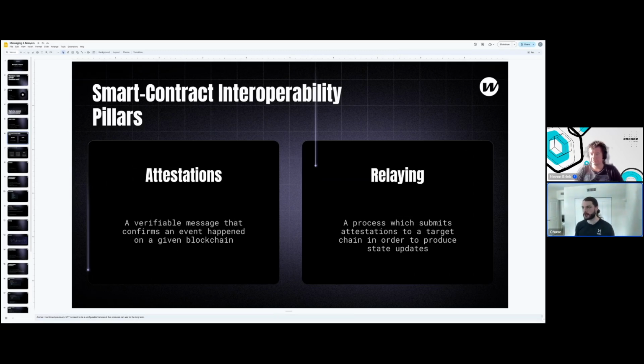So this is smart contract based interoperability. Treating blockchains as basically arbitrary computing platforms where you can execute smart contracts and do message passing between multiple smart contracts. The message passing effectively feels like networking for blockchains, or networking for smart contracts. And there's really two pillars to this. You have the attestations and you have the relaying.